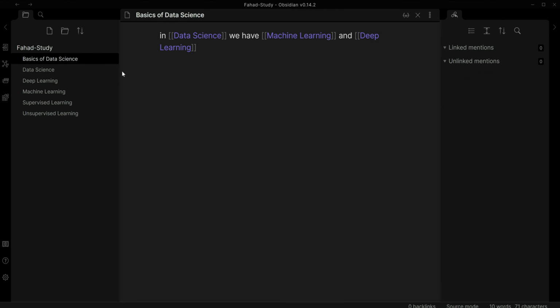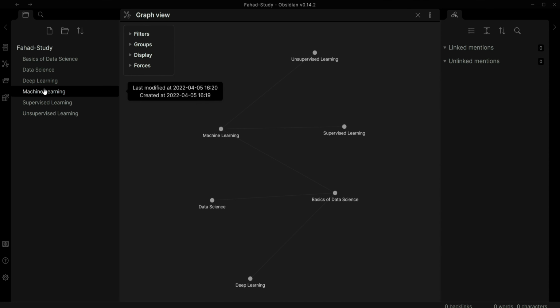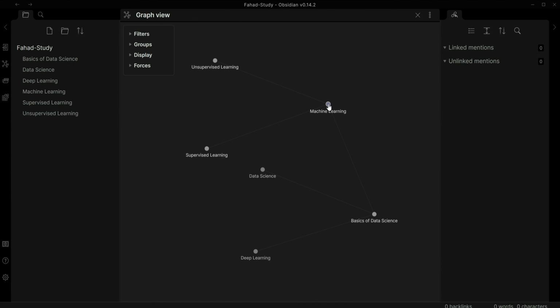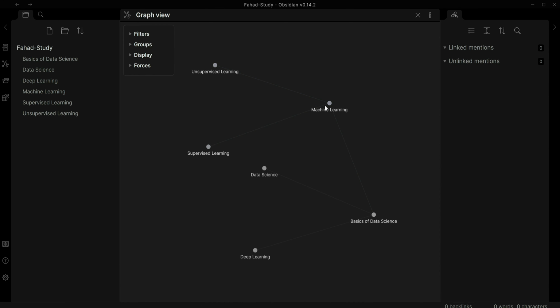Now to see the links, I'm gonna have to come here and open graph view. Click on graph view, and this is how the graph view will look. If you remember, I have machine learning, and inside machine learning I have supervised learning and unsupervised learning. In the graph view, we have machine learning here. It's linked to supervised learning and to unsupervised learning, and machine learning itself is linked to the basics of data science, which is the first one that we created.